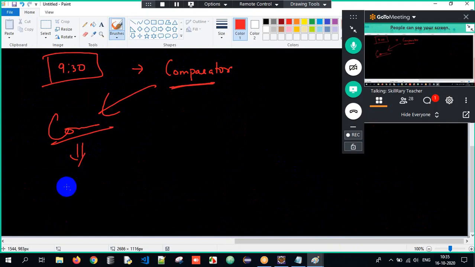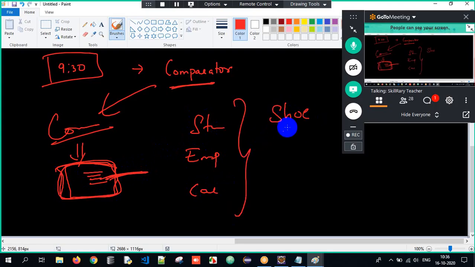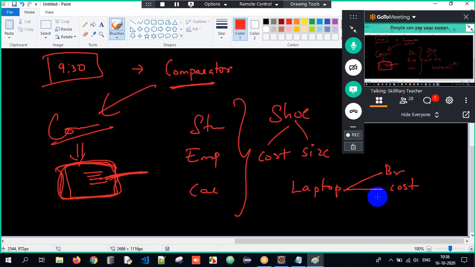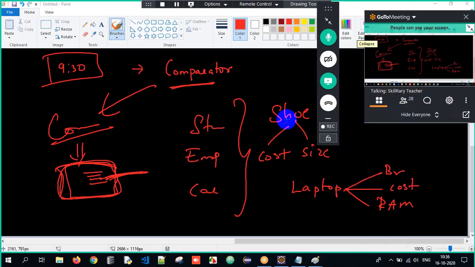Since we did Comparable, go through the entire video once again, and the programs. Try to develop your own programs. I took student, I took employee, I took car. You take your own objects here. Take shoe objects, sort based on the cost, sort based on the size, or whatever it is. Take laptop objects, sort based on the brand, the cost, the RAM size. So you take your own real-time examples and try to do it here. Clear? So this is what we are supposed to do here.